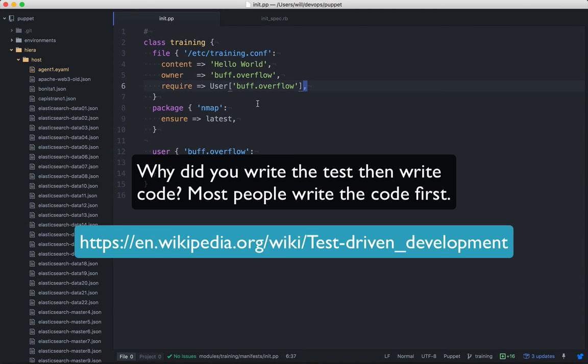There's a couple reasons behind it. One is by writing the test first, you always know that the test is valid. Sometimes if you write the code and then write the test after, you think you're testing the right thing, but you're actually testing something else. So by writing a test that fails first, you know that that test is going to continue to fail until you write the correct code to make it pass.